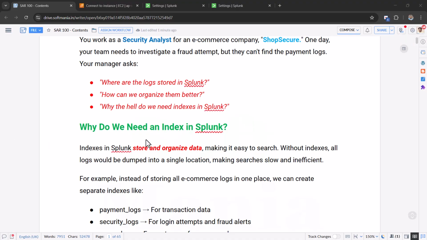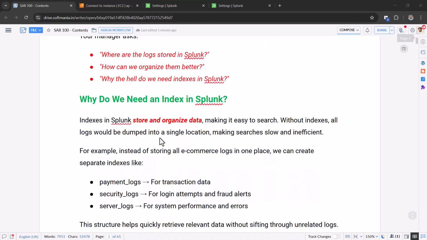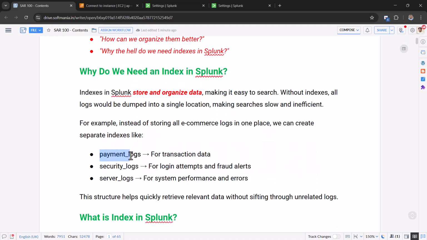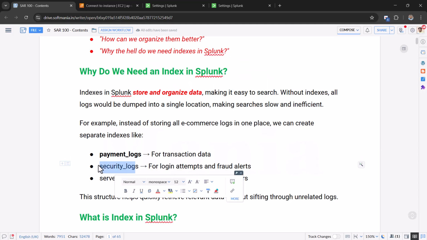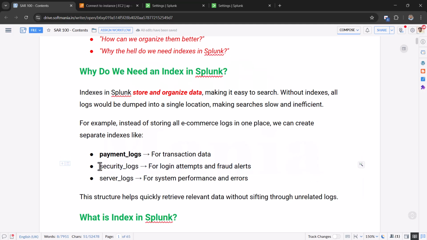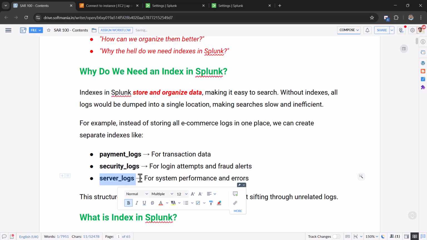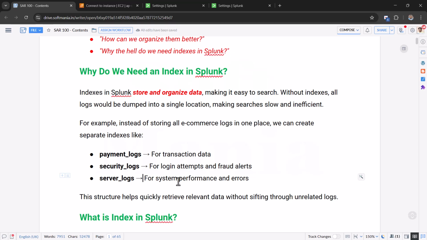First of all, why do we need an index in Splunk? Indexes in Splunk store and organize the data. For example, a payment logs index can store transaction related data. A security logs index can store login attempts and fraud alerts. And a server logs index can store system performance related errors.